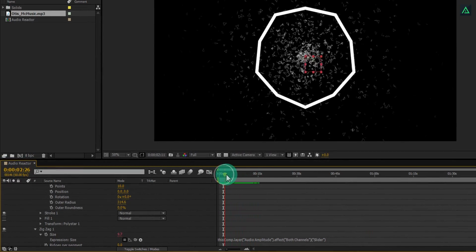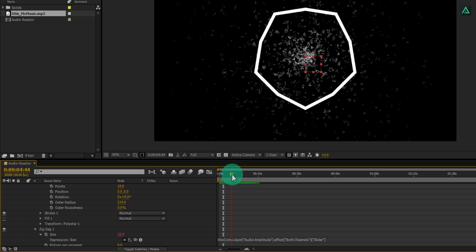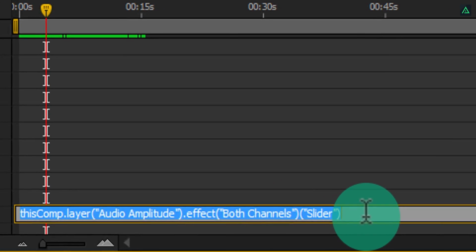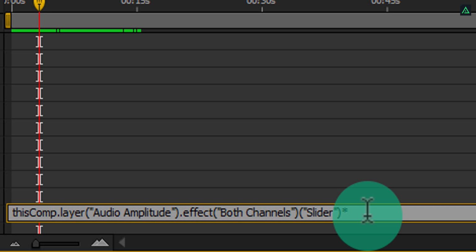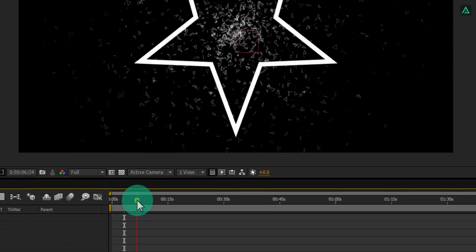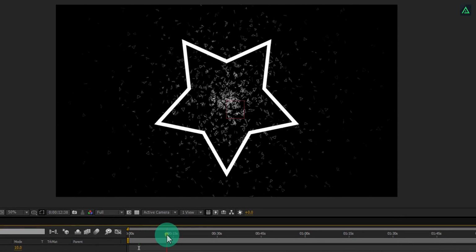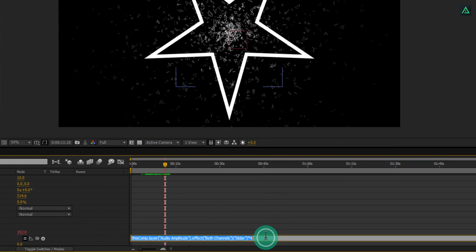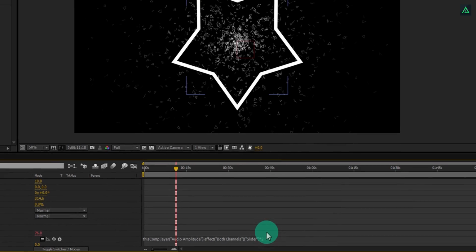In my case, it is not changing the size as I want. So let's edit the expression. Click here, and at the end, type *4. It means I am increasing the shake 4 times more. Play this, and you will see the difference. Let's change it to *2, because it was looking too much. Perfect.